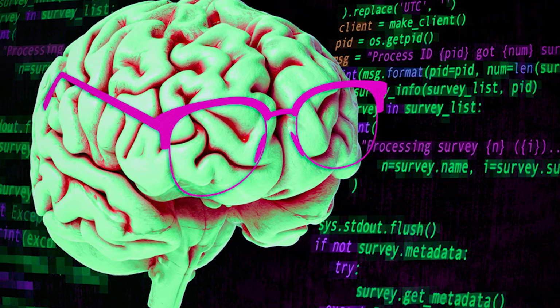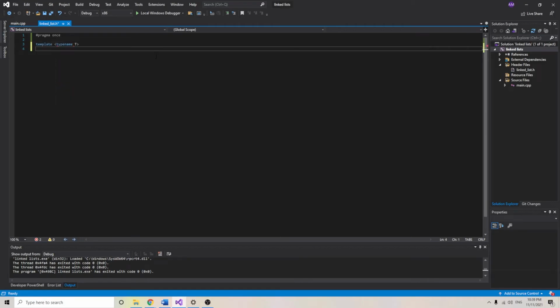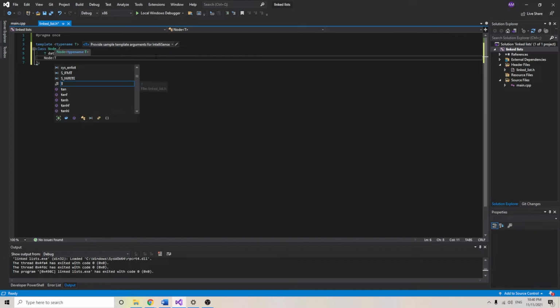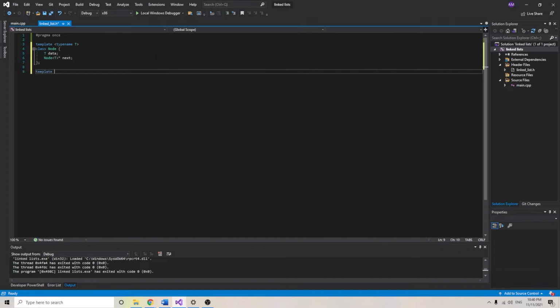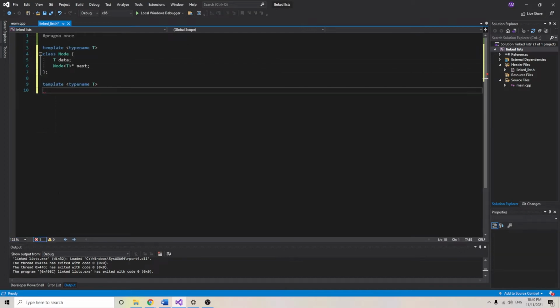The focus of today's video is the linked list. A linked list is made of nodes. Each node holds some data and a pointer to the next node. The list itself simply stores a pointer to the first node.